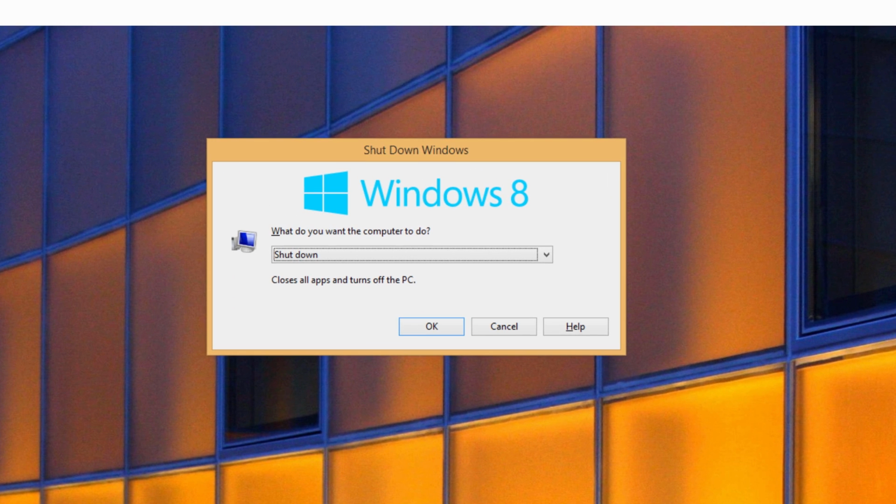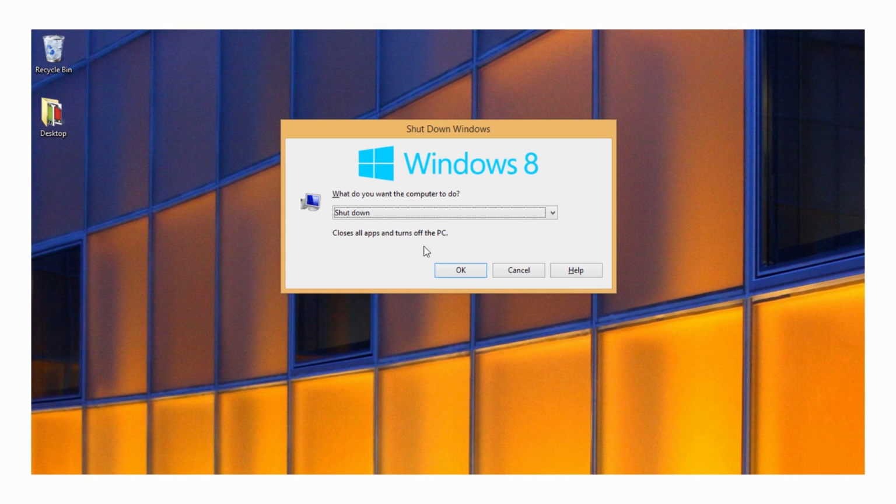You don't even need to select Shut Down from the menu, it's already selected for you. Just click OK and your computer will power itself off.